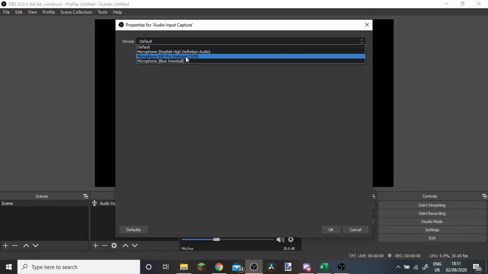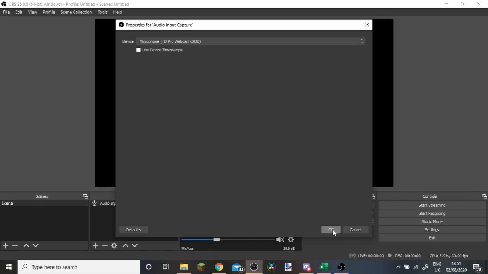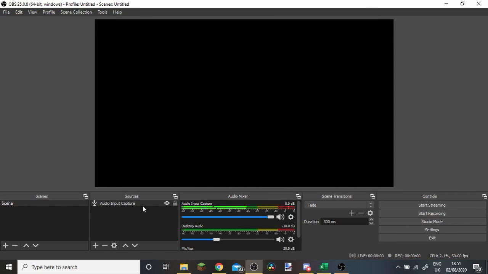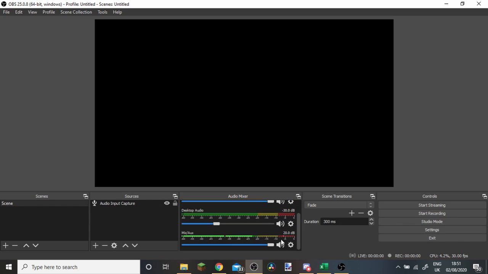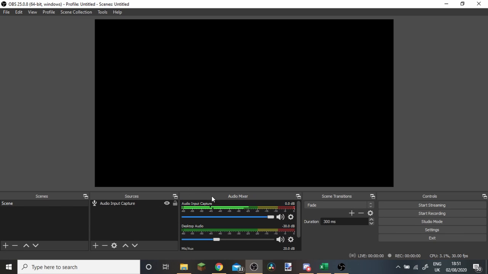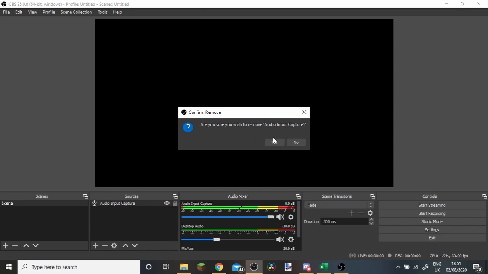So say I wanted my webcam to pick up audio too, I can press OK on that, and then it'll pick up audio from both. So I don't want that. I have my microphone down here, and I have my audio input capture up here, which is that one I've just added. So say I wanted to switch them on and off without removing it, I can just tone down the volume down here, and that will turn that off. As you can see, the green bar stopped picking up audio. But yeah, so that is there. I'm going to remove that though because I do not want that.